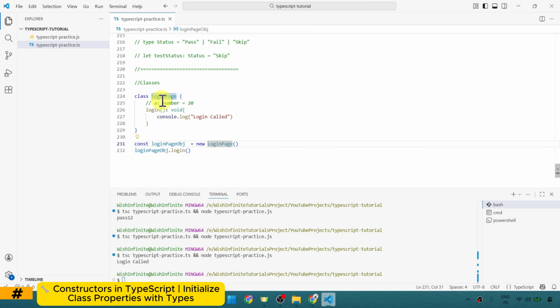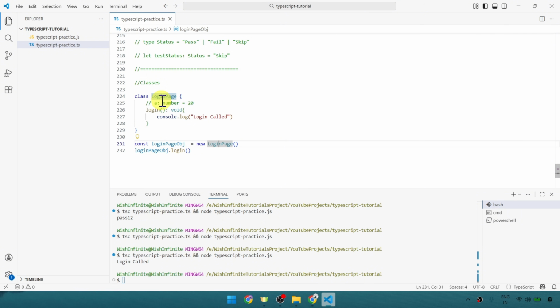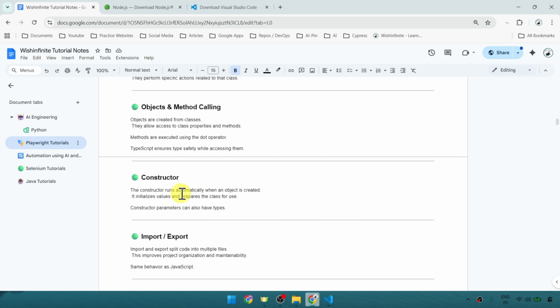With JavaScript, we have also used the constructor, but here the constructor syntax is similar, but when we would be providing parameters or creating properties, in that case, we will be providing types. So we are going to see constructor with types. So what is a constructor? The constructor runs automatically when an object is created. It initializes the values and prepares the class for use. Constructor parameters can also have types. Let's see how to create the constructor.